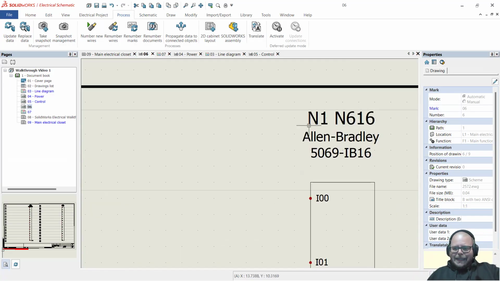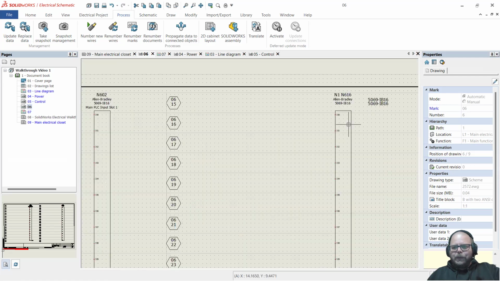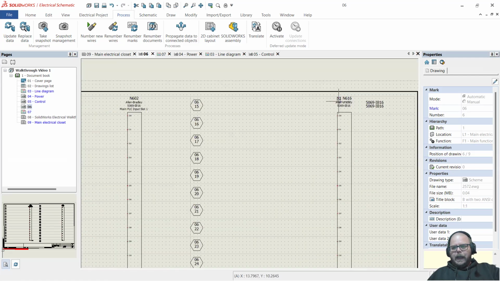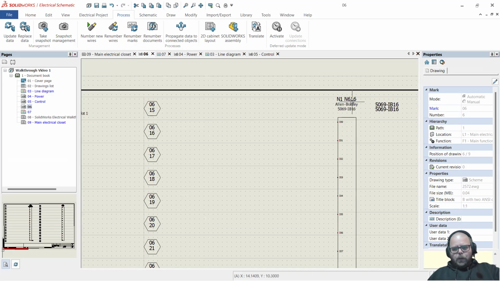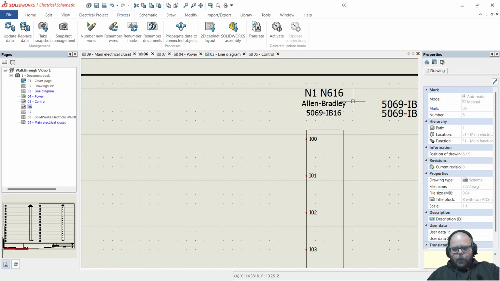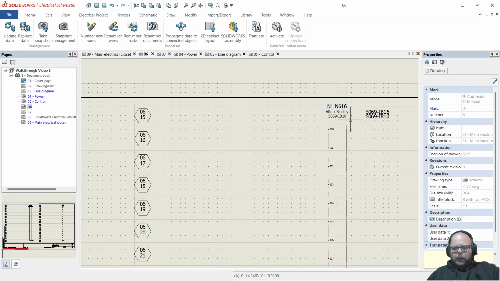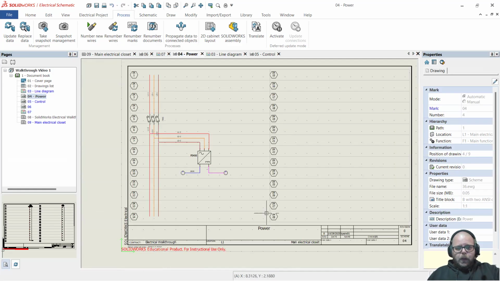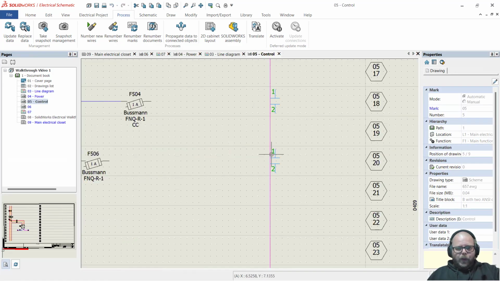The PLC N1 doesn't exist yet. I haven't put a symbol in for it. So N1 doesn't exist. It doesn't have a page number. This card, though, now exists on page 6, line 16. So that is that. Now I would have to, like I said, I added those terminals for a reason, maybe back somewhere on my power drawing, or even control drawing or wherever, right?